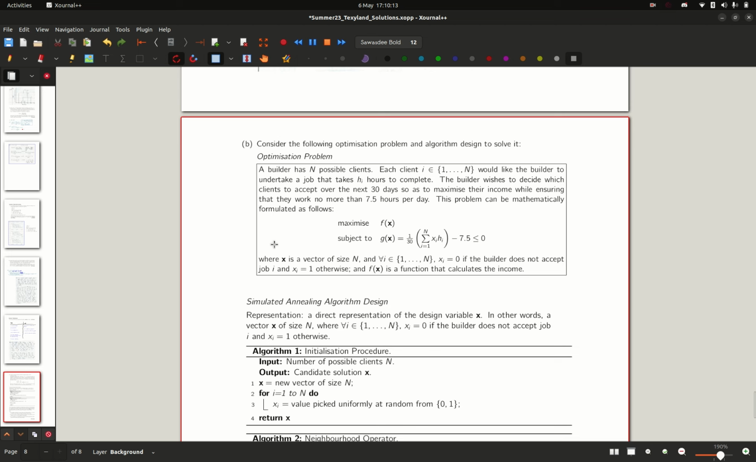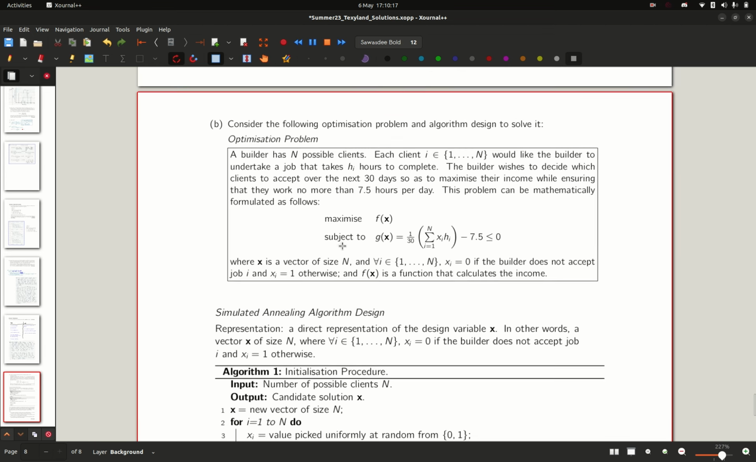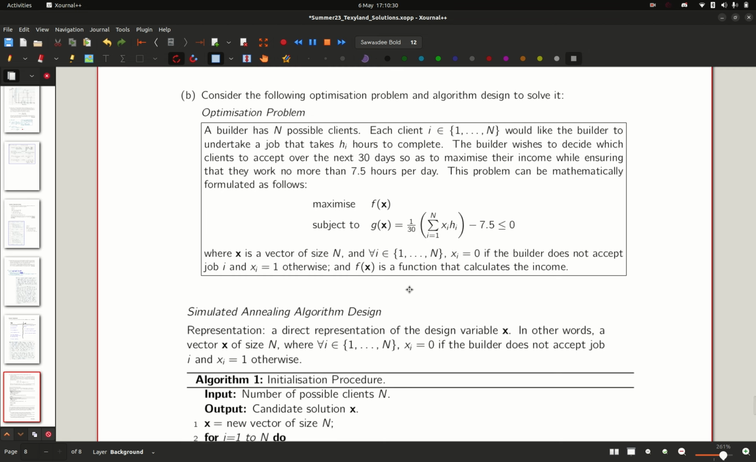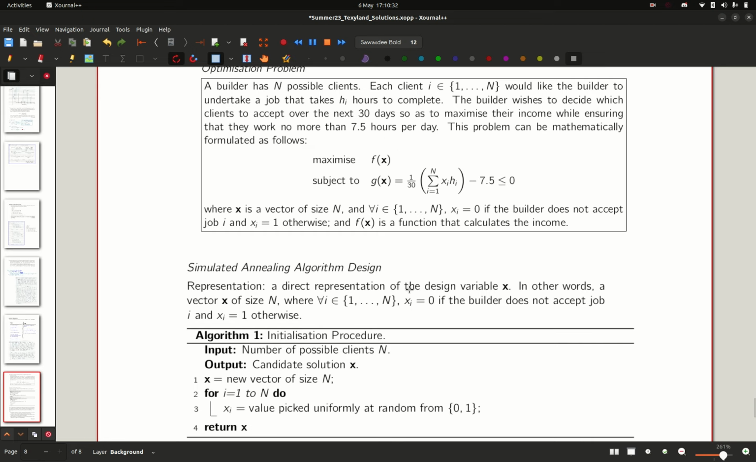That's a bit of a mouthful. I'll let you guys have a read of that. And then x is a vector of size n of just 1s and 0s on whether or not the builder is taking that job or not. Yeah. So one way we could do this is with simulated annealing.